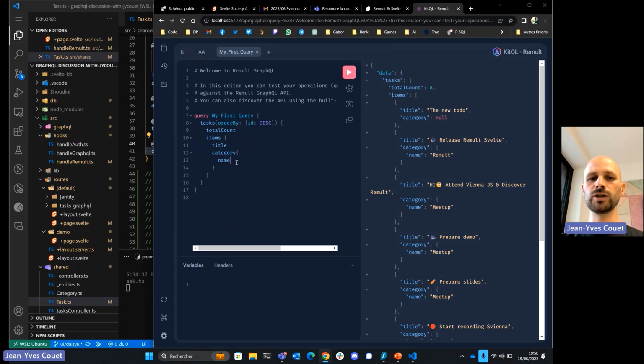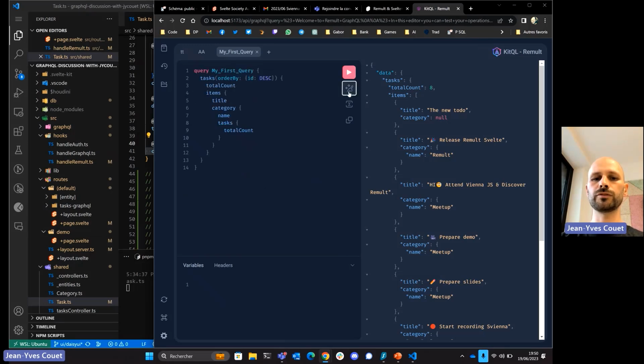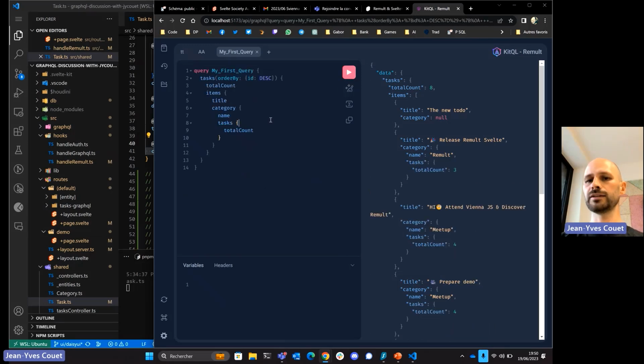So for example, here I would like to see in the category, if I go here, I have the list of tasks. So I can loop, but the looping would not make a lot of sense. But I could maybe get the number of tasks that are inside this one. So in Remult, we have 3 apparently tasks into this category. And now it starts to make sense.